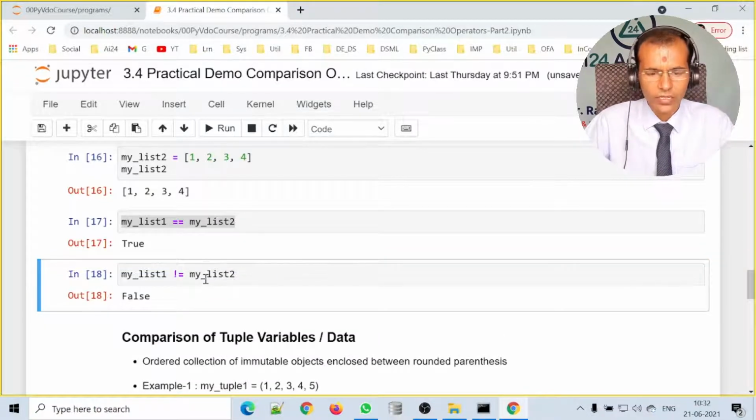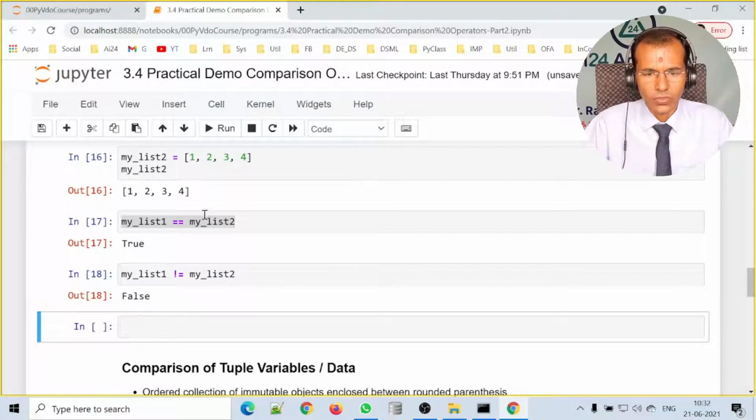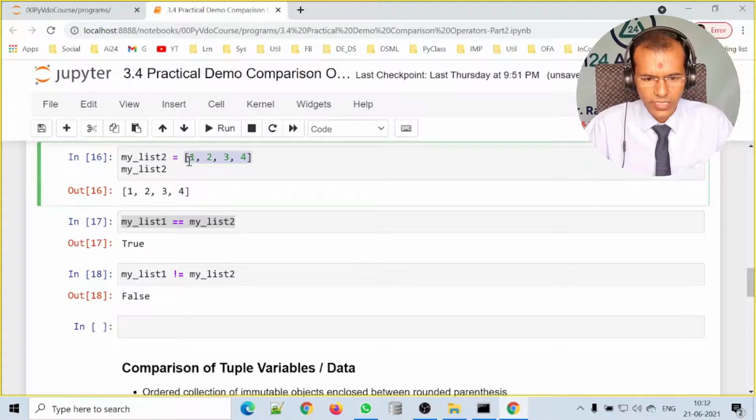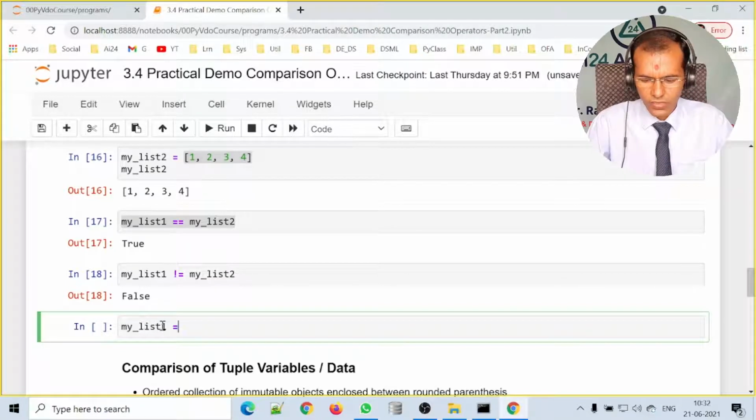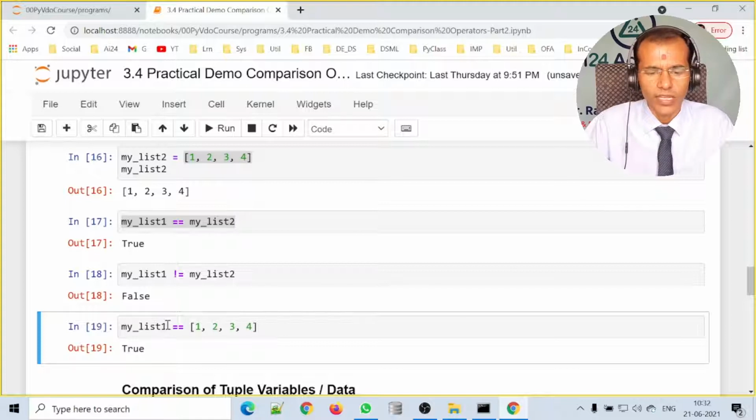And we can compare these variables like this also. For example, we can statically compare like this, my_list1 equal to this one. This will return true because the value of my_list1 is 1 2 3 4. So we can compare like this also.